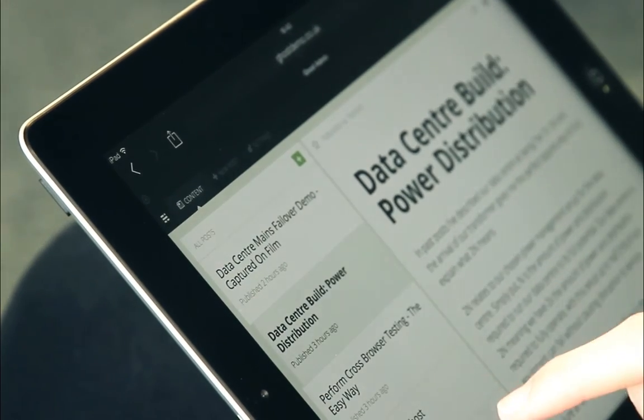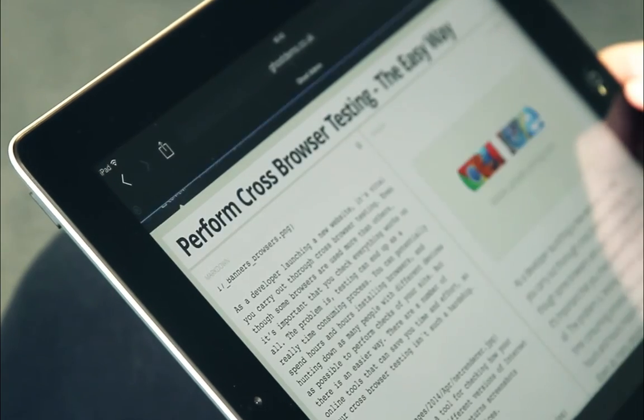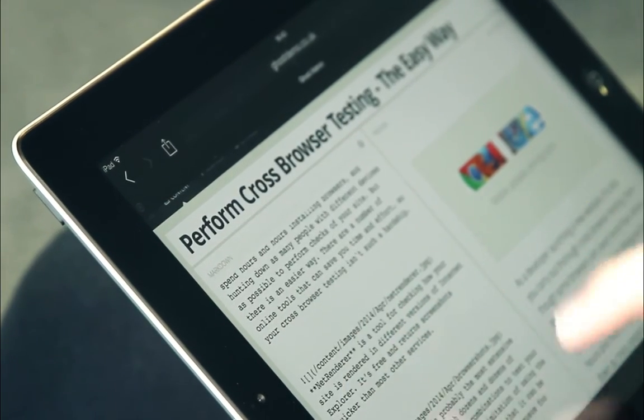Best of all, the Ghost Editor is fully responsive, so no matter where inspiration sparks, you can draft and publish your post on the go using your phone or tablet.